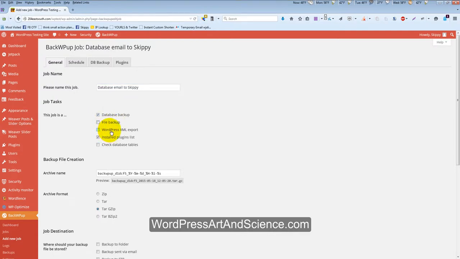I am going to put in a WordPress XML export, and what that is, if you go into one WordPress installation and you want to move all of your pages and posts from that WordPress, say at x.com, to a new site at y.com, you do an XML export, and then you import that export file over at your new domain, and it transfers all of your pages and posts from one website to another website. So that's what that does.